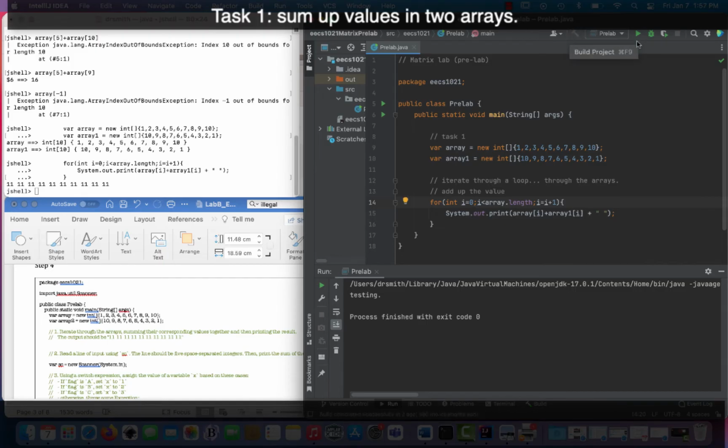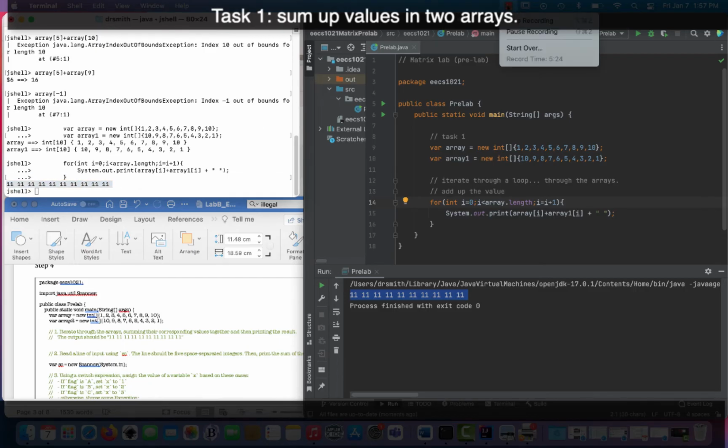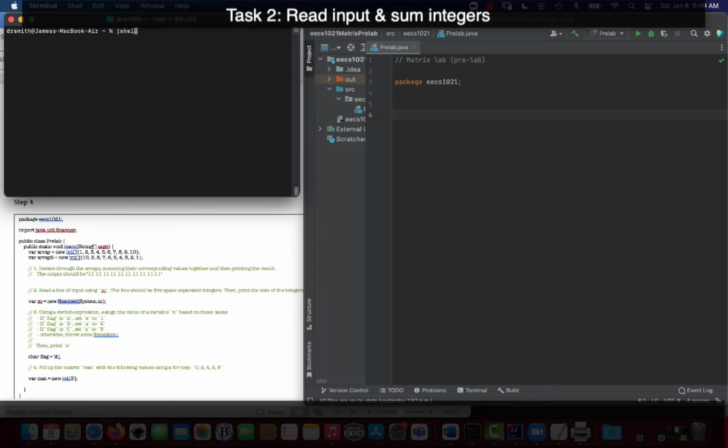Now I'm going to compile it and run it inside of IntelliJ. There we go. So we have the preview in jShell and we confirm it with IntelliJ. So every combination of addition ends up as an 11 in that example.